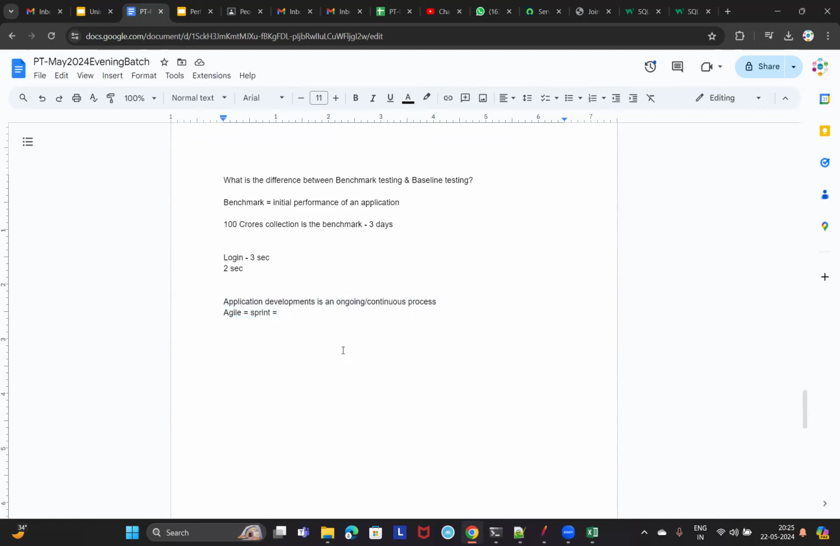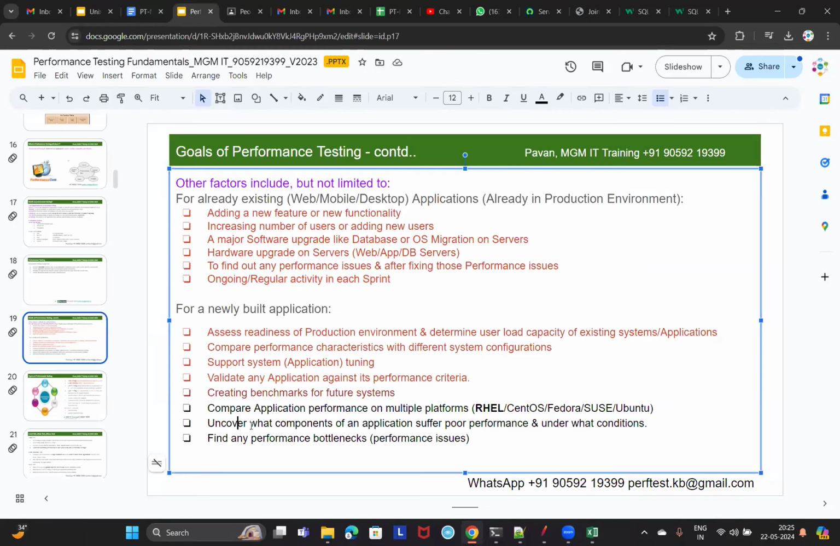For every sprint, we consider one successful test as a baseline. We'll always compare the current sprint test results with the previous sprint to identify if there is any improvement or degradation. That is the purpose. Is it clear about baseline? Yes. Right. Now let's move on to the next one.